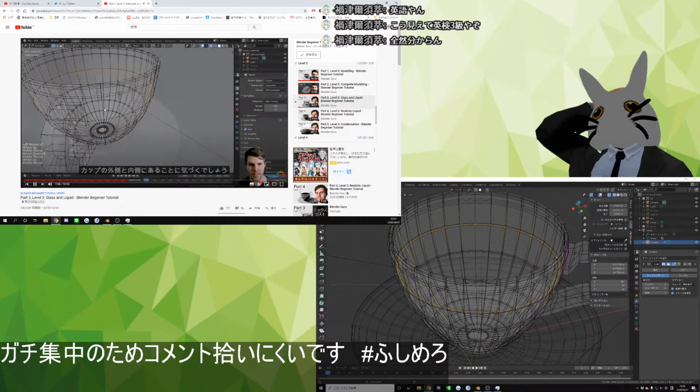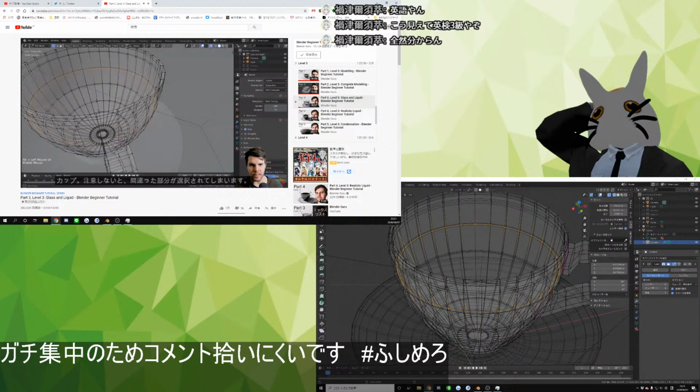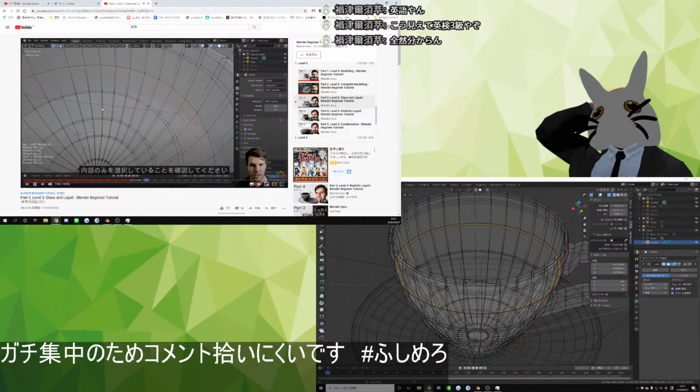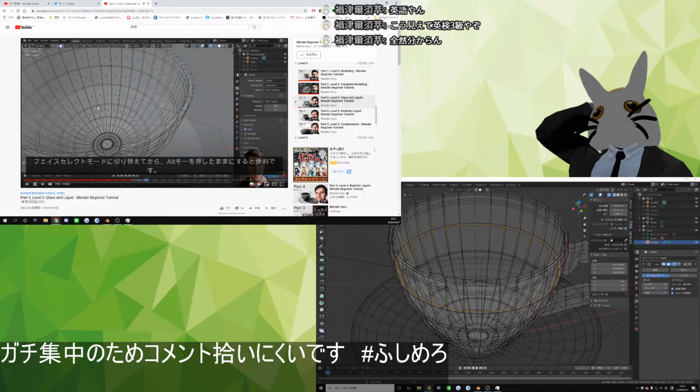So you'll notice that there is the outside of the cup and the inside of the cup, and if you're not careful, you'll end up selecting the wrong part of it. So make sure that you are only selecting the inside. In fact, it can actually be helpful to switch to face select mode.